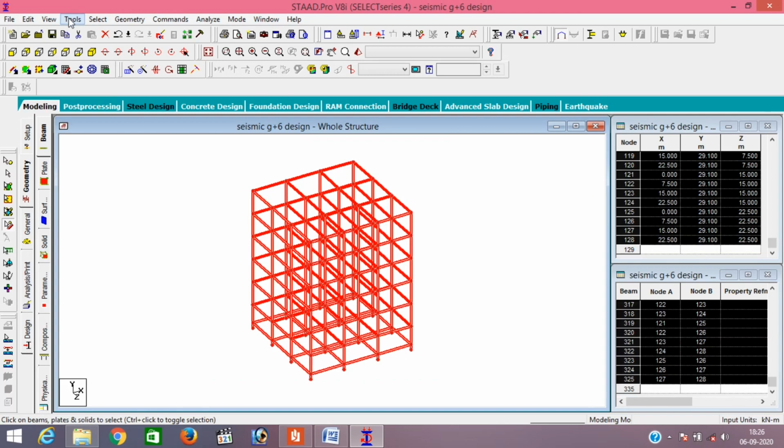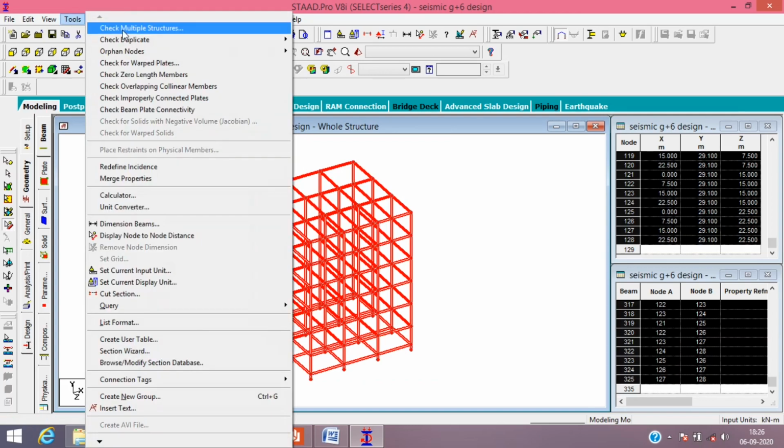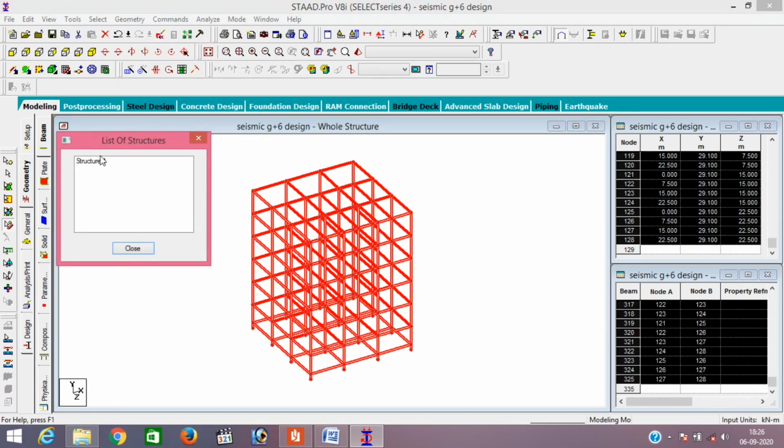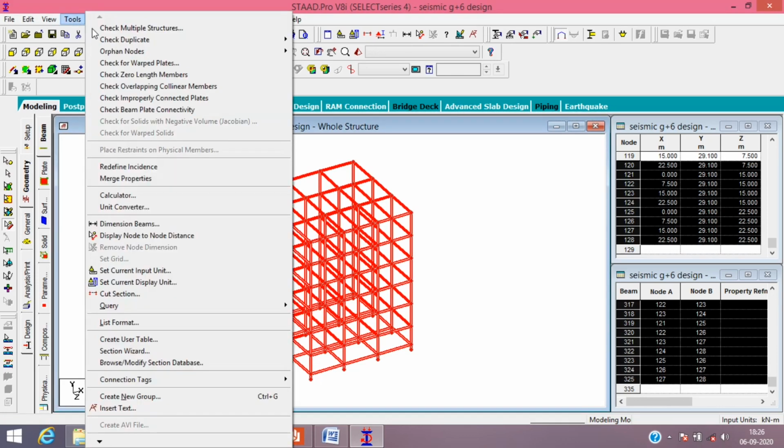Then how to check whether this building is correct or not? Select the building, just go to the tools and check multiple structure. Here structure 1, then all our building is in one structure only. If a node is missing in some space, here it will show structure number 2, then it will be wrong. So here structure 1 means all nodes are connected with our elements. So it is true, then close it.